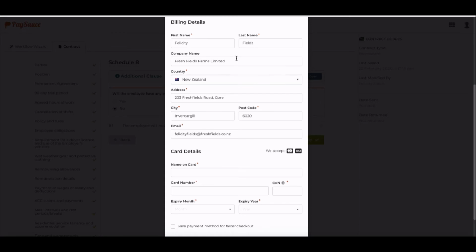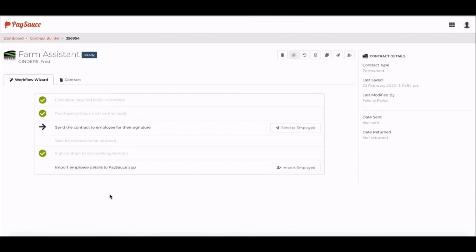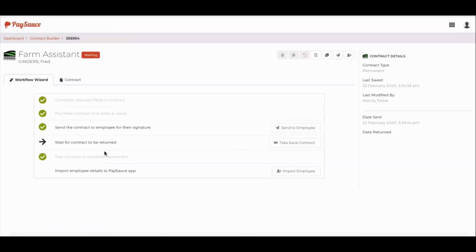I'll enter all my billing details for the credit card and click Buy Now at the bottom. Once the credit card details have been processed, I'll be brought to the workflow wizard here and I can view what the next steps are. The next step is to send the contract to the employee. I'll click on Send to Employee and receive a little message to say Success, it's gone. So now I just have to wait for the employee to return the contract. If the employee hasn't signed it yet, I can also click the Take Back Contract button, which will allow me to make changes to it and resend it.